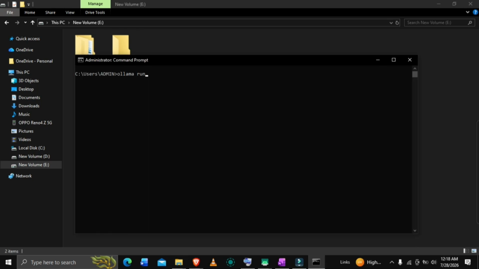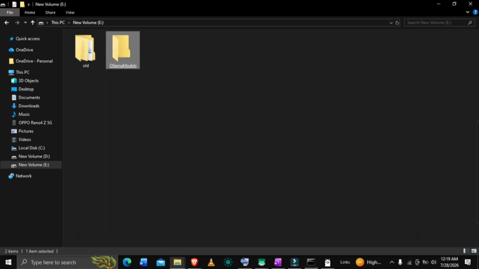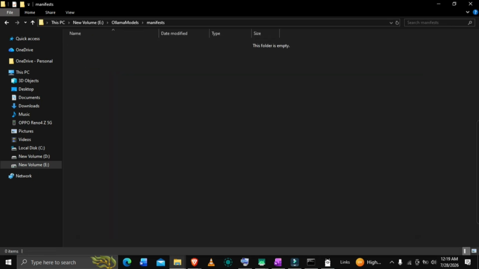From now on, any models you download using the Ollama run command will be saved directly to your secondary drive, keeping your C drive clean and spacious. And that is all it takes to manage where Ollama stores models on Windows.